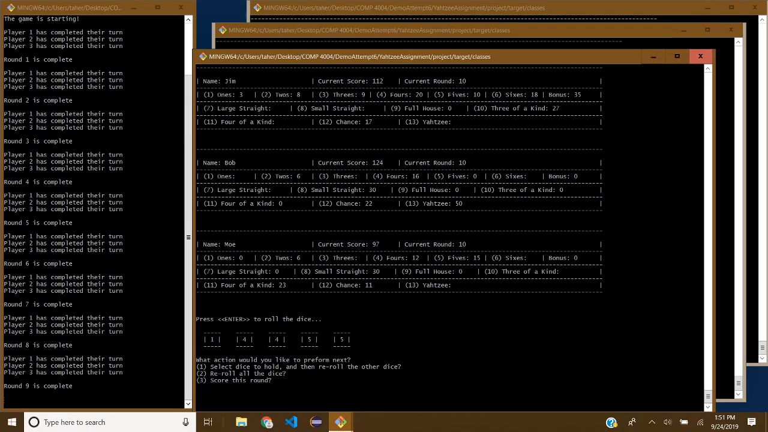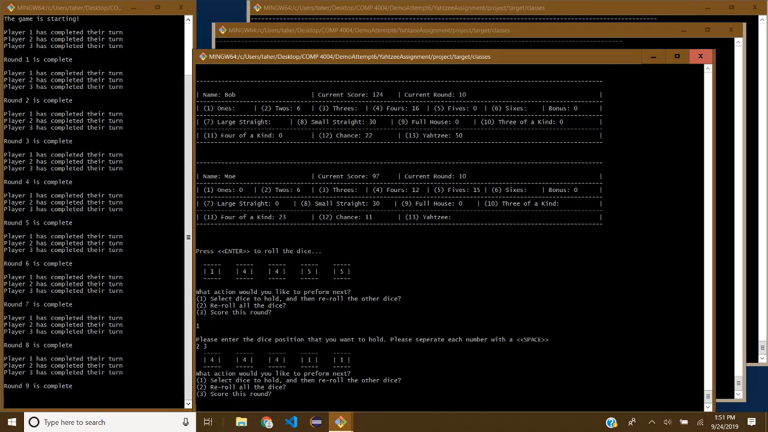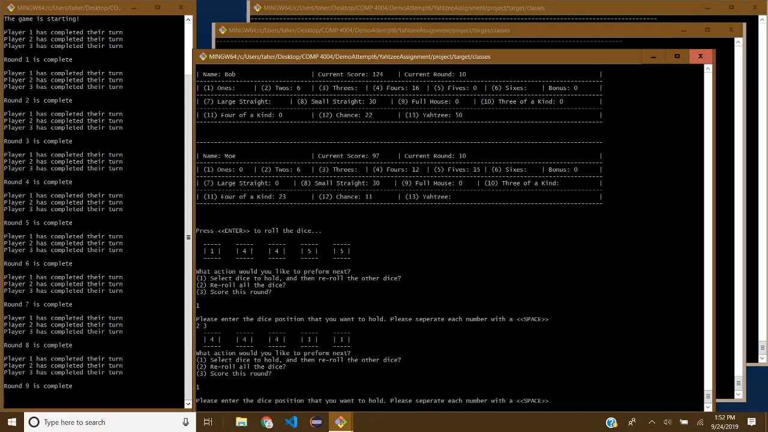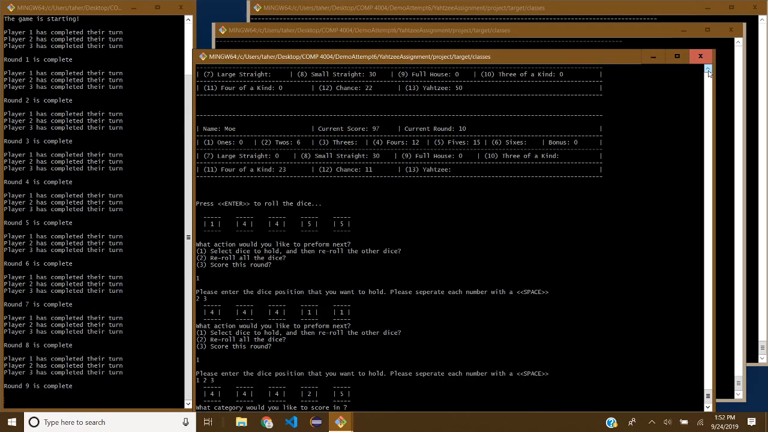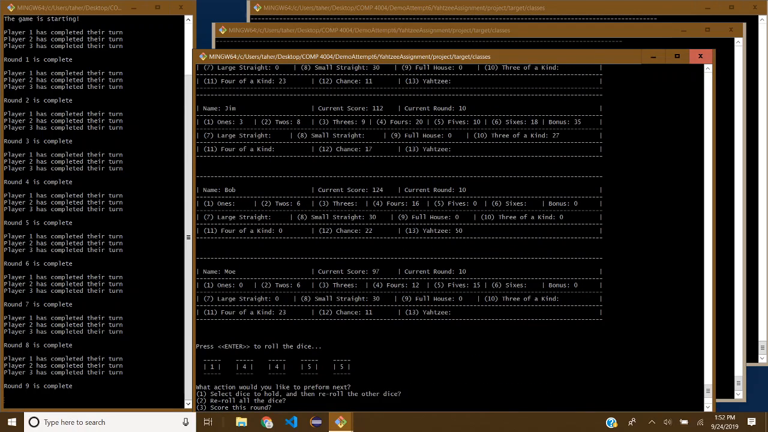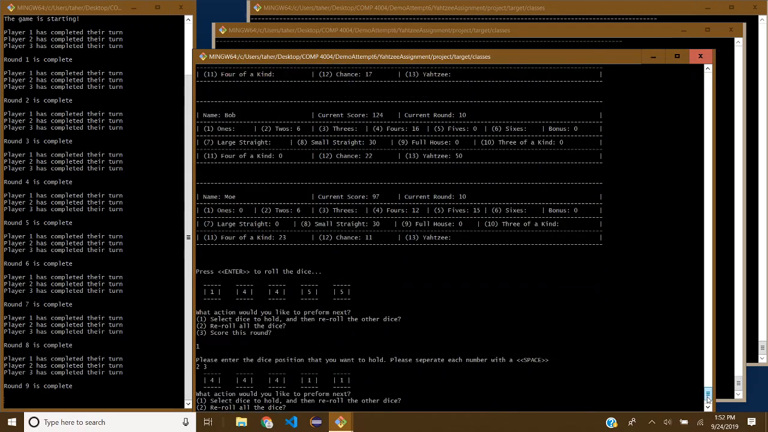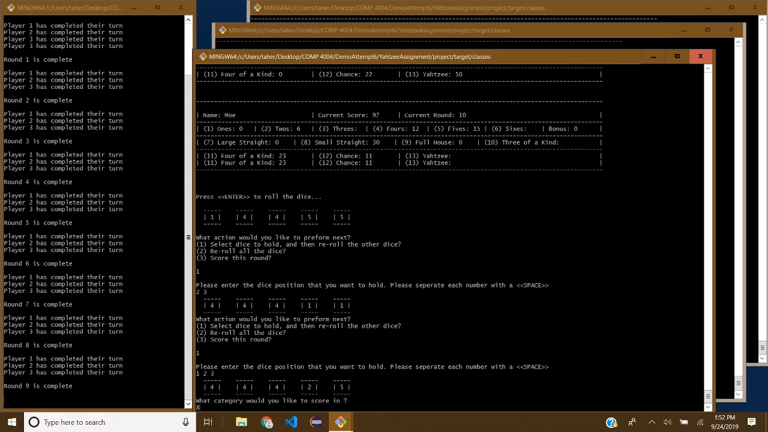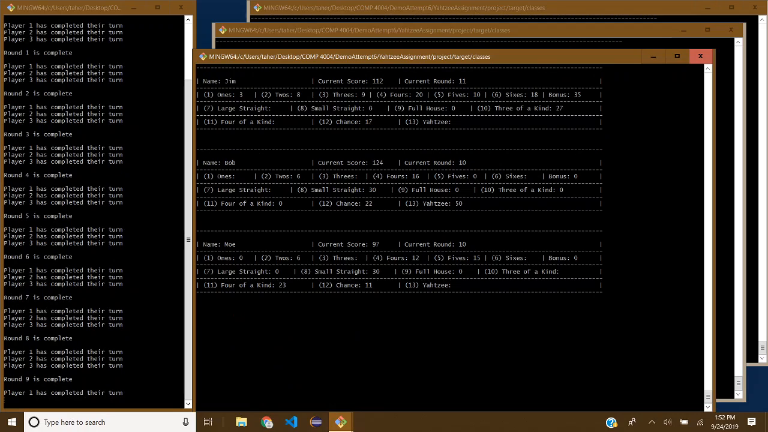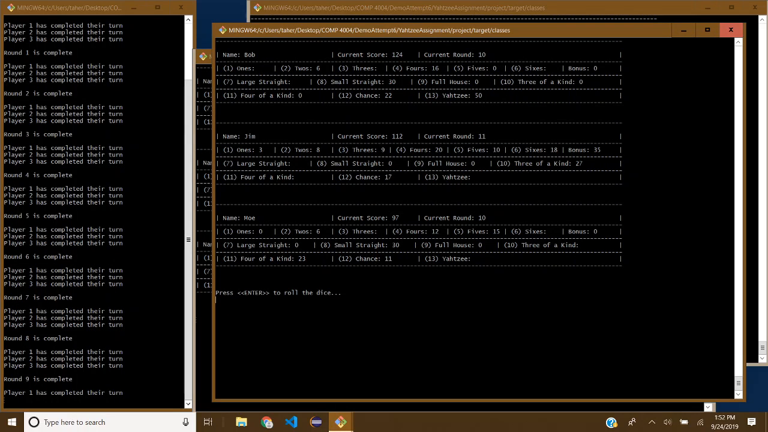I wanted to get a 4 of a kind, so we're gonna hold on to the first, second, and third dice. We did not get what we wanted, so let's see where we can score this. Put this in small straight. I think we can do that. 8. We got 0 because it was not a small straight.